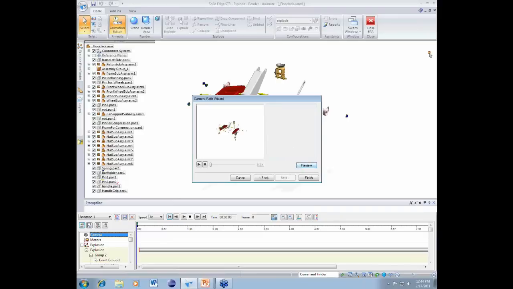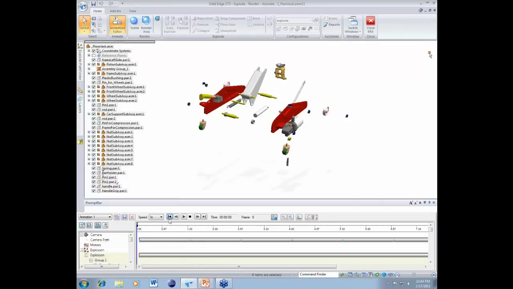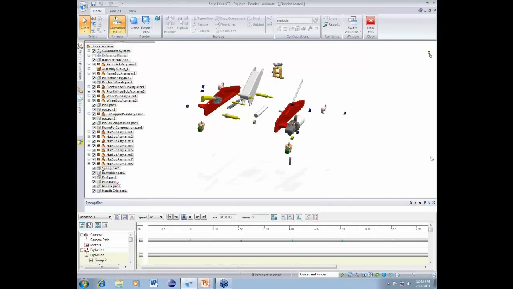Then you can go ahead and click Preview, and it'll give you a quick preview of what the camera path will look like. So you can see that rotating around our assembly, which is pretty cool. If we hit finish on that, it now puts our camera down here. So if we hit play now, we should see our camera rotate around and our assembly come back together.